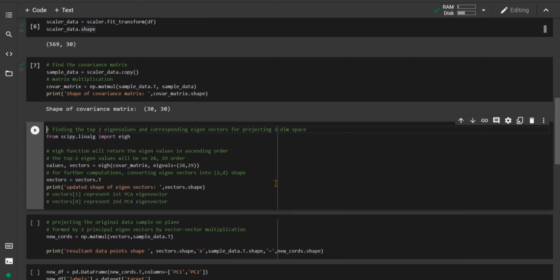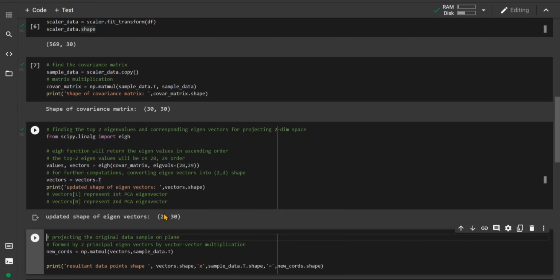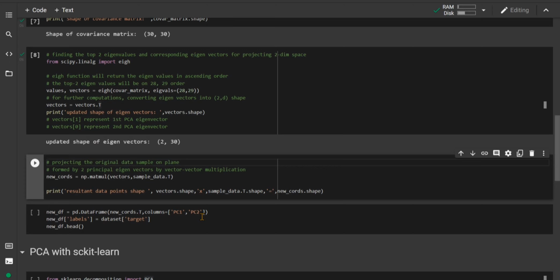Now for further computations, we'll convert the eigenvectors into a 2 comma dimension shape, because it will make our further calculations easier. Let's have a look at the updated shape of the eigenvectors. It's now 2 comma 30. Now to find our new coordinates, I will do matrix multiplication of our vectors and the transpose of the sample data. Remember, we took the transpose of the vectors that we found using the eigenvalue function, so our new vectors are actually the transpose of the vectors we obtained from the eigenvalue function.